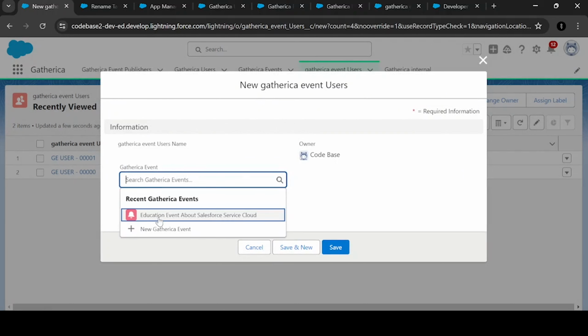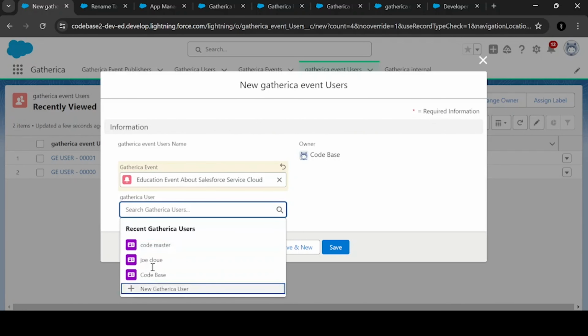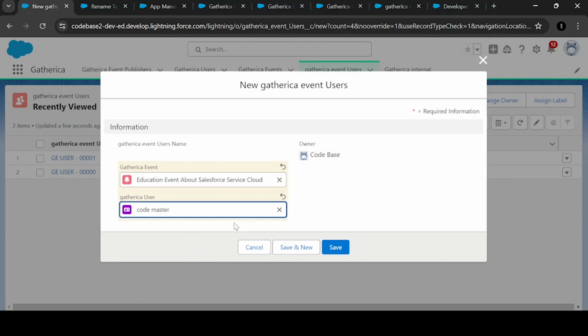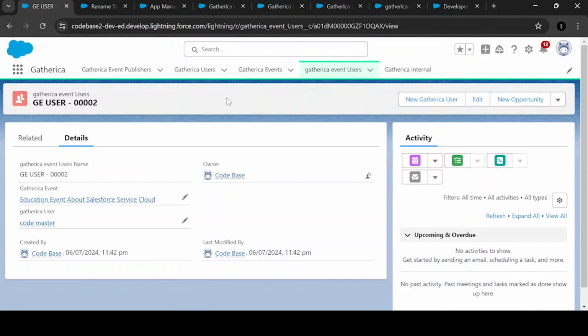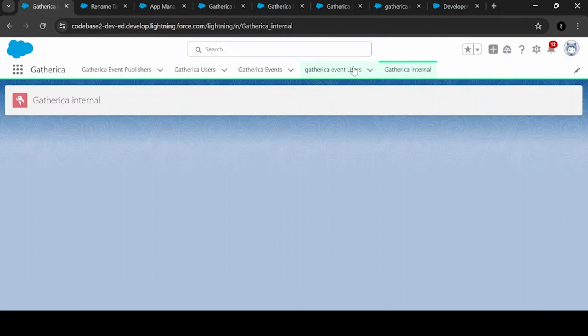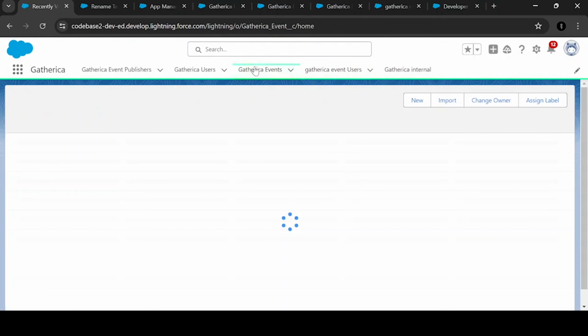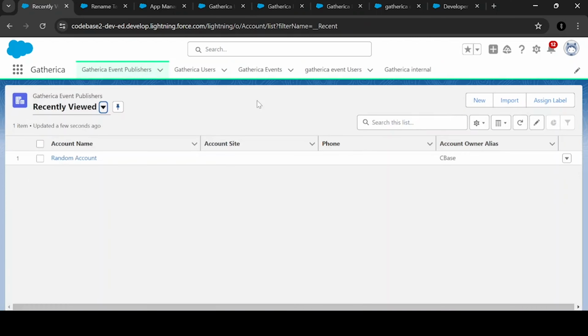The event name is education one. As you can see, we already have two users subscribed for the event. The third one is Code Master, who is going to subscribe, and then we just have to save this record. That's all we need to do. The Gatherica internal part we haven't started working on. So that's how the Gatherica application looks internally.